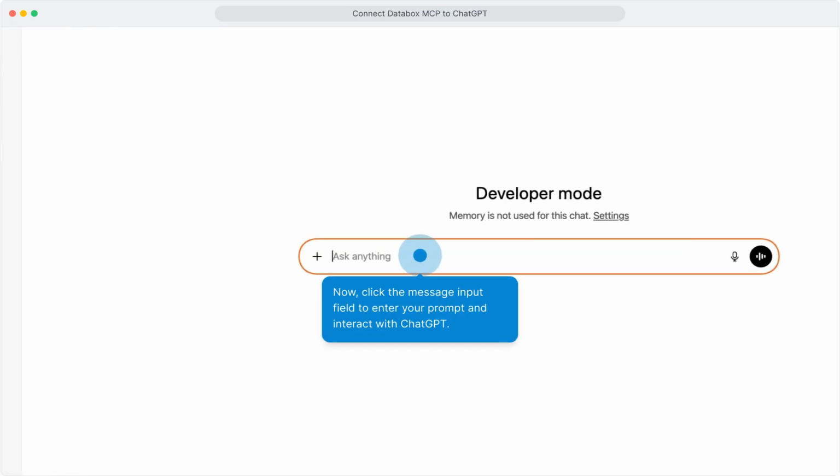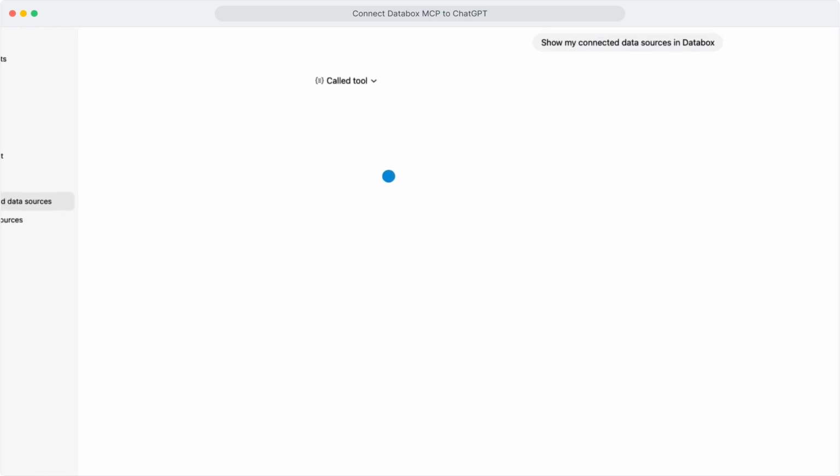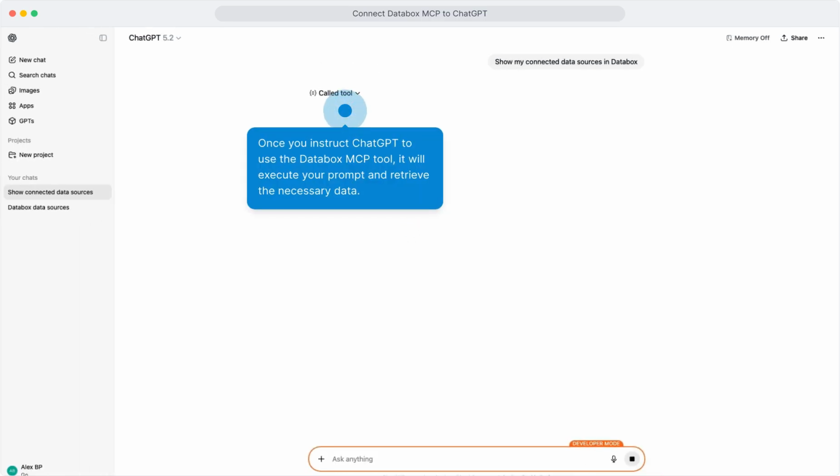Now click the message input field to enter your prompt and interact with ChatGPT. Once you instruct ChatGPT to use the Databox MCP tool, it will execute your prompt and retrieve the necessary data.